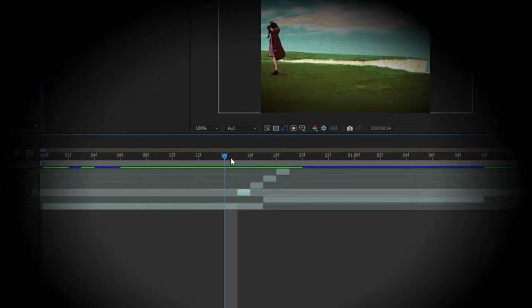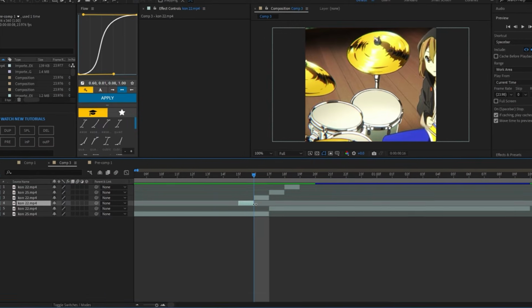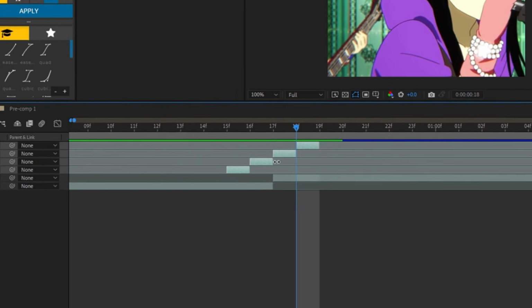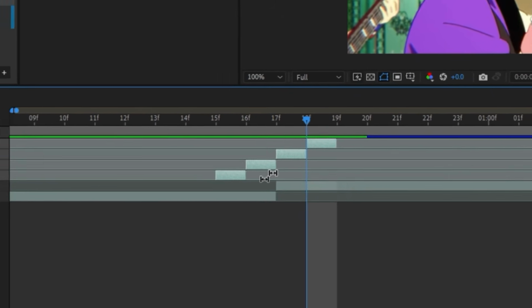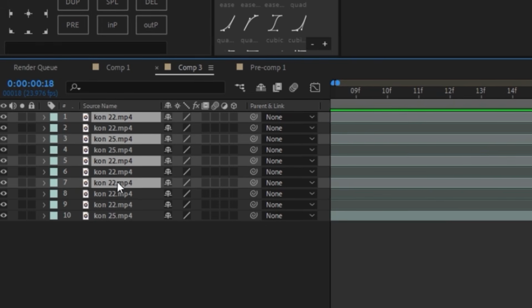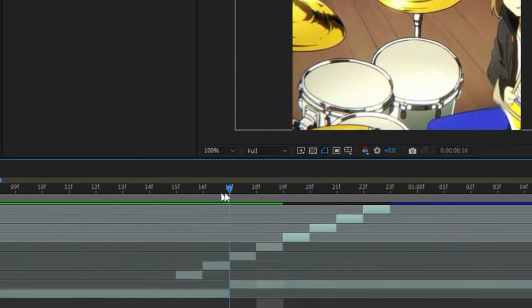I'm first going to grab 4 different frames from different scenes and make sure they're all 1 frame long. Now I'm going to click on one, hold shift and click on the last one. So we should have all of them highlighted. Hold control and press D to copy and paste them. And I'm going to move this last one that's highlighted above the second one so we can have a staircase.